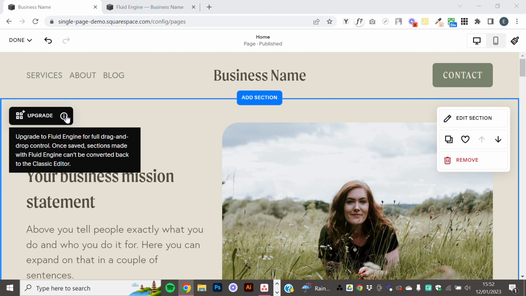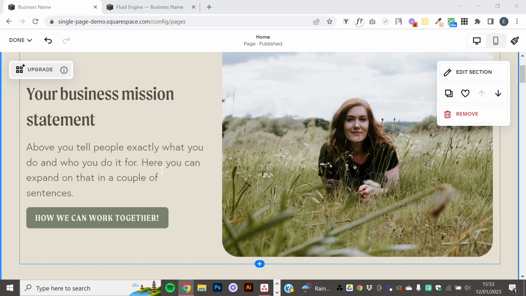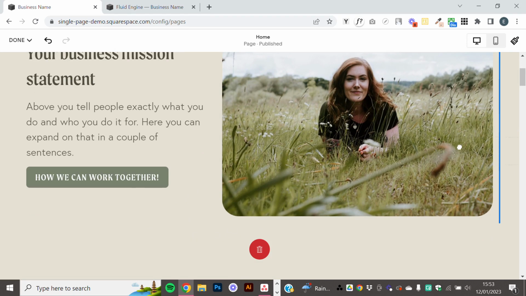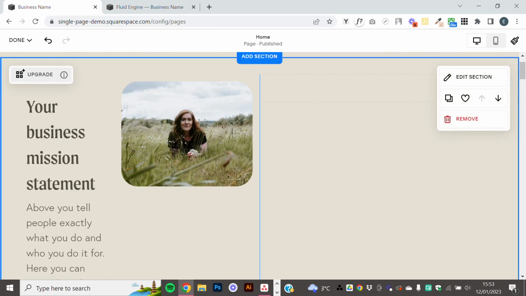I think the first thing to go through is what is Classic Editor and what is Fluid Engine. So any section on your Squarespace site where you see this upgrade button is a section that has been built using the Classic Editor. So traditionally we have been building pages and sections on Squarespace by stacking blocks one on top of the other, or clicking and dragging them into positions side by side, and that's always determined by that thick blue line that you can see here, and that lets us know where we can move things.